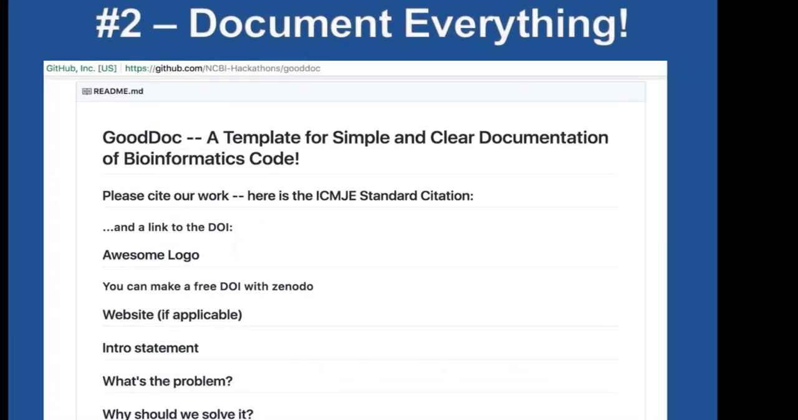2, document everything. I often tell hackathon participants that if they don't document what they're doing, then it will cease to exist as soon as the hackathon is over. So it's very important to have good GitHub documentation, as well as hopefully a manuscript, blog post, something like that. And what we have found is people really do read the blog posts as well as the manuscripts. And we've made templates for both manuscripts and the GitHub documentation.